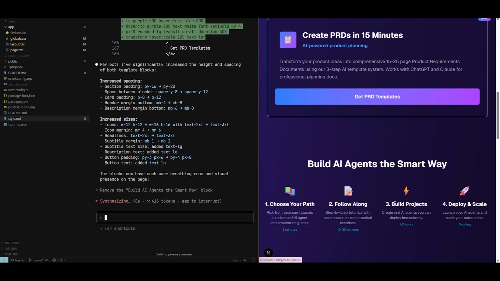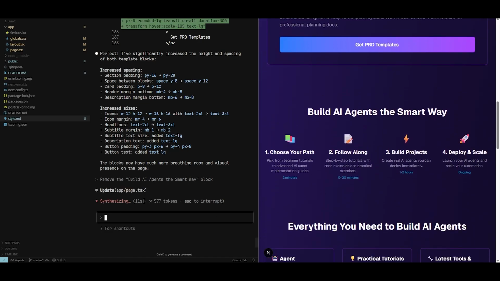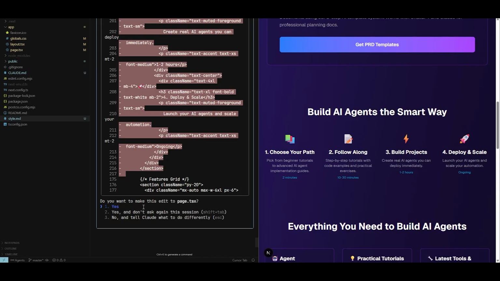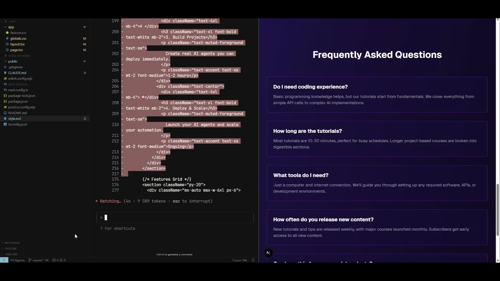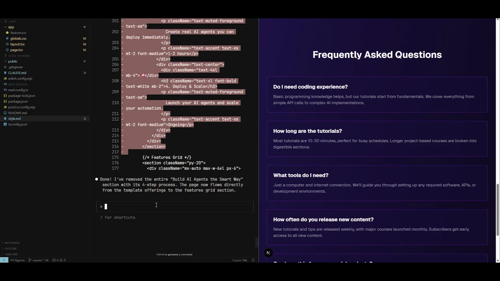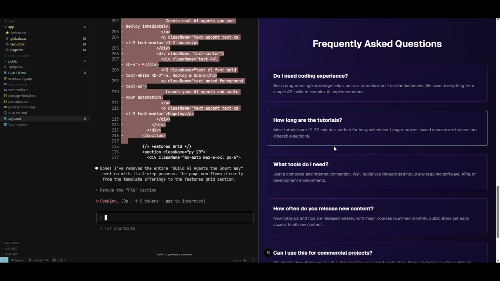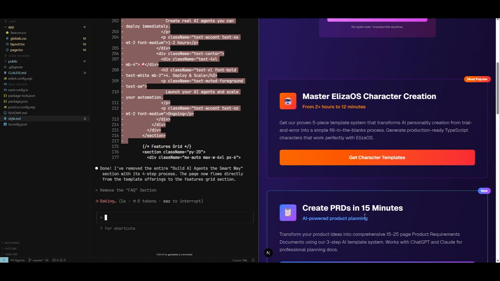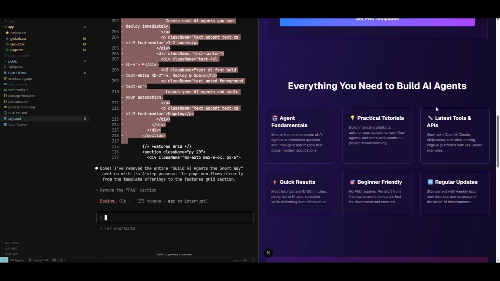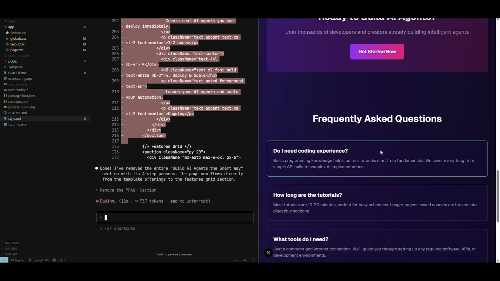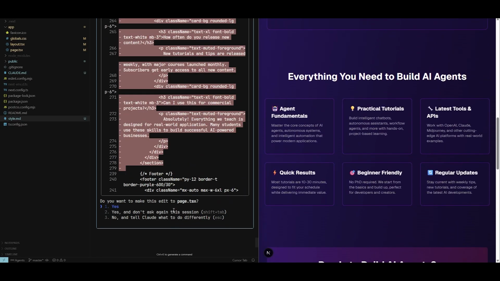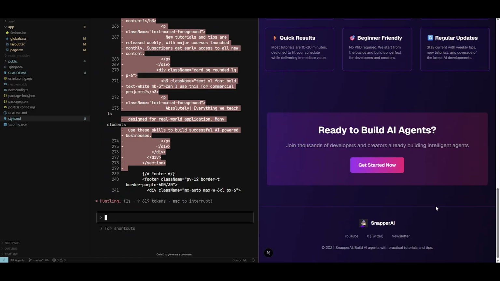And as you can see, this should update in real time. So once we accept this change, we should see that disappear, and it has. We can also remove the frequently asked questions section. So we'll get rid of that one as well. We might add another section later, or maybe tweak this. But this is just another example of some of the changes you can make. So as you can see, that's now gone.